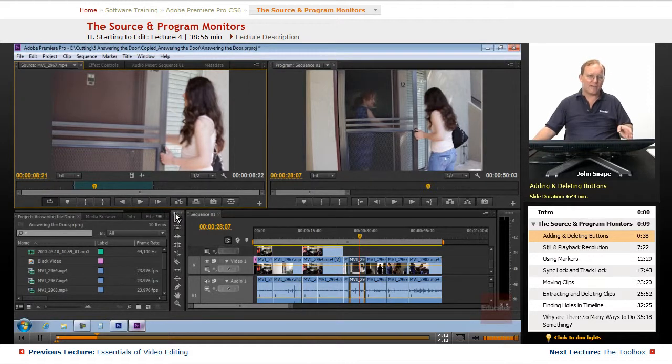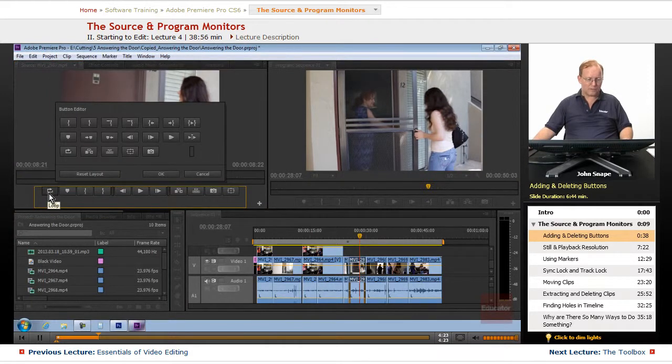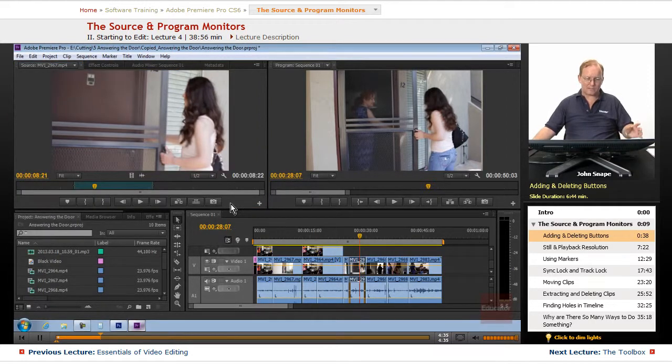Like if you have a tough edit and you want to make sure it looks right, you can watch it a few times and go, okay, that looks good, or no, I need to change it. And let's say you don't need the loop anymore. You can just click and drag it off of the panel here, then click OK, and it's gone.